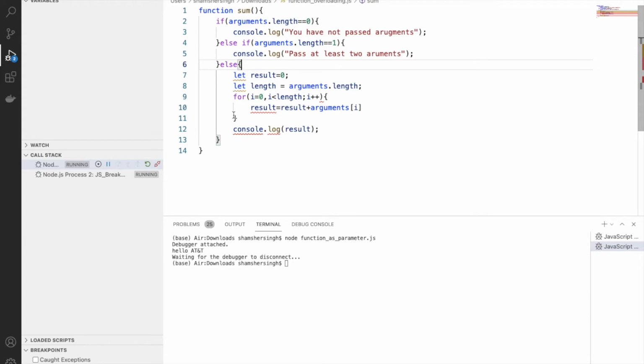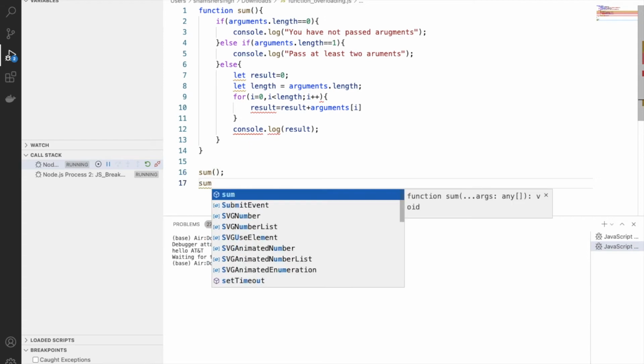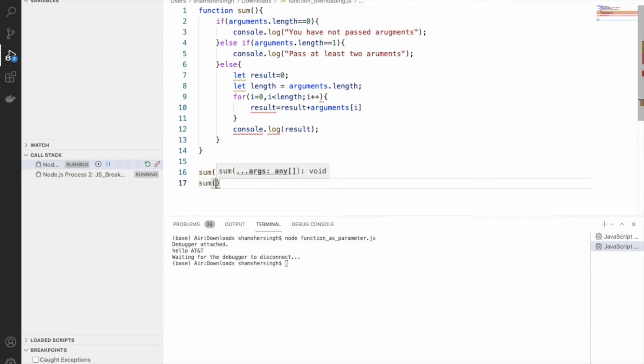Now what I'm going to give: sum is 6, then say sum, this would be 5 and 6, let's say 5 and 6. So this is what I have given. I saved it, and now let's run our code over here.